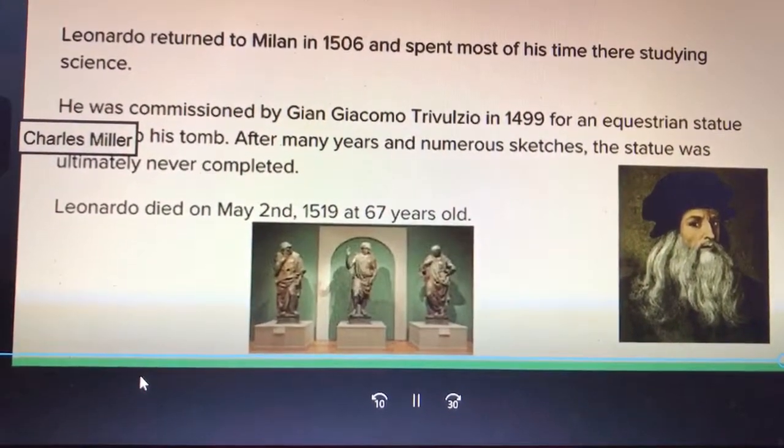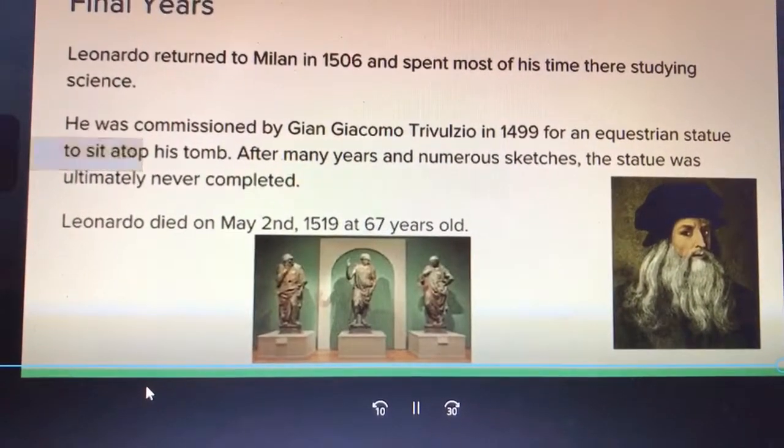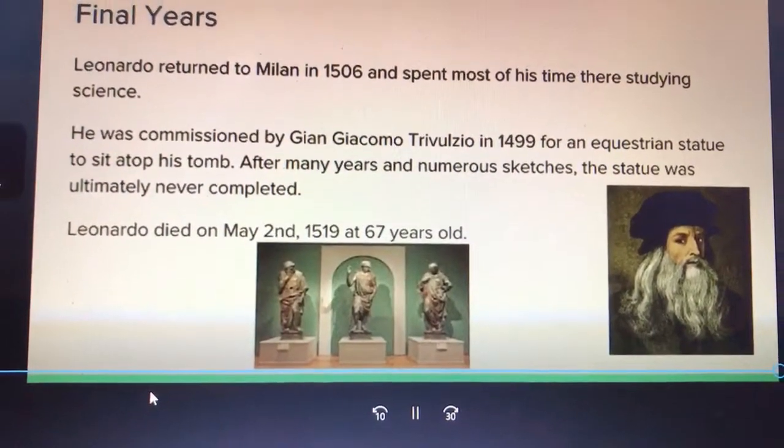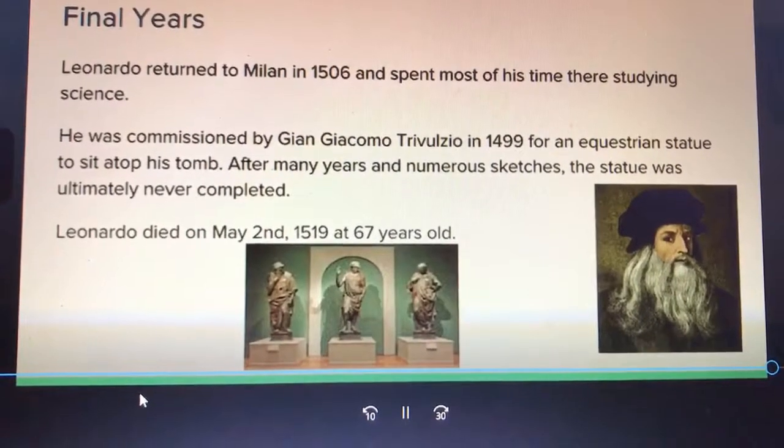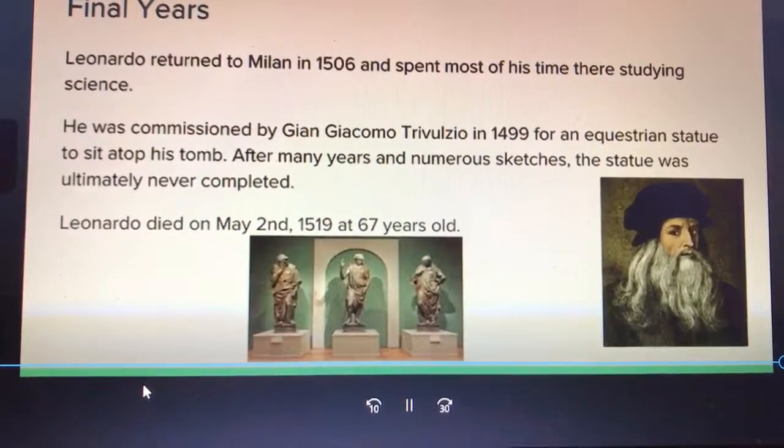A mind like Leonardo da Vinci's only comes around once every millennium, and it's a shame that he was only able to live to 67 years old. Unfortunately, Leonardo died on May 2nd, 1519, leaving many works uncompleted.